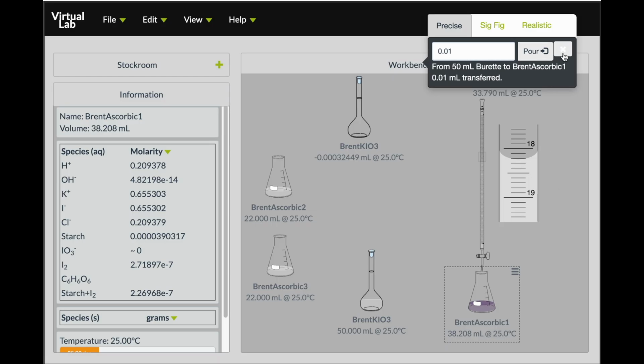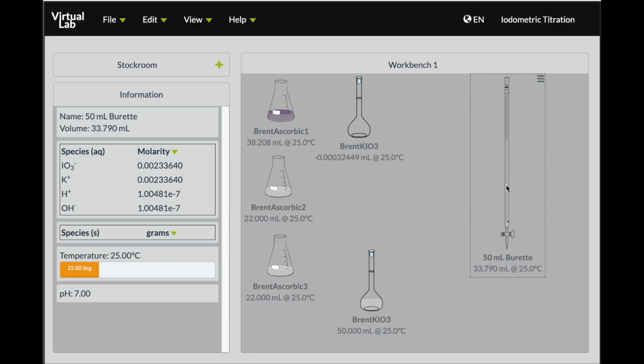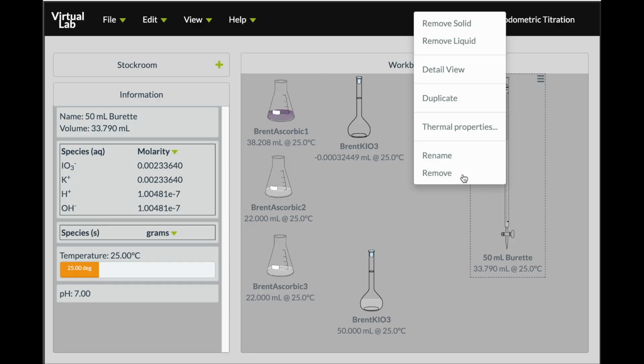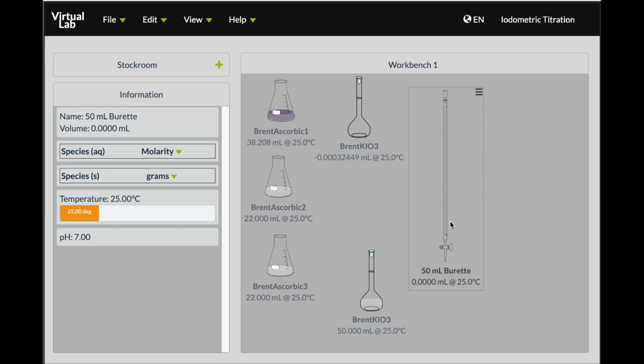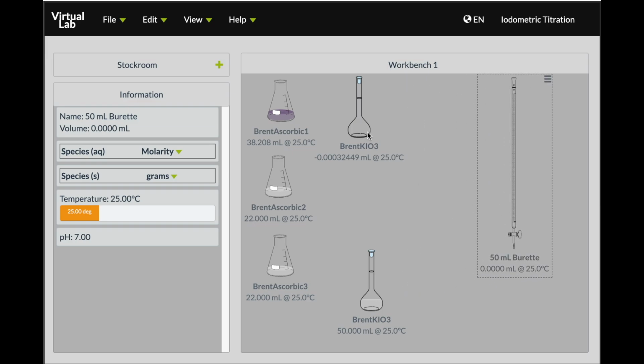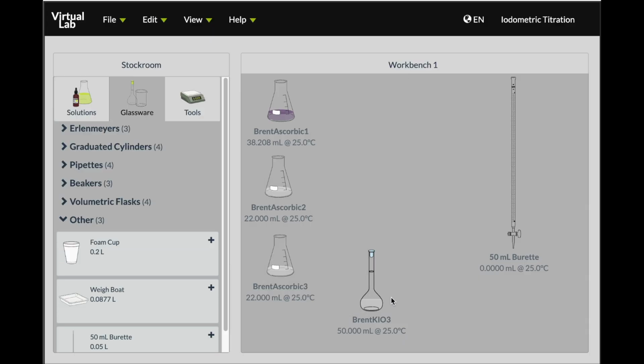I'm going to end this right here, and I'm going to write down some volumes. I'm going to write down the final volume that I did, and I'm going to record that on my chart. So there we go. We've got that done. I'm going to grab and remove my burette because I don't need it anymore. And I'm going to grab a new burette. I'm going to bring this over here. I'm going to remove this stock solution that we used before.